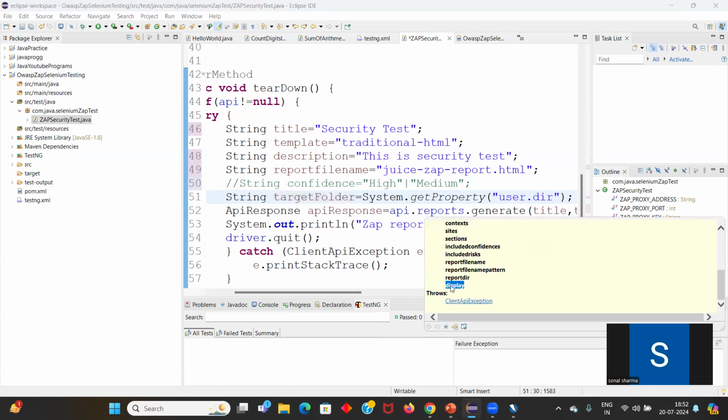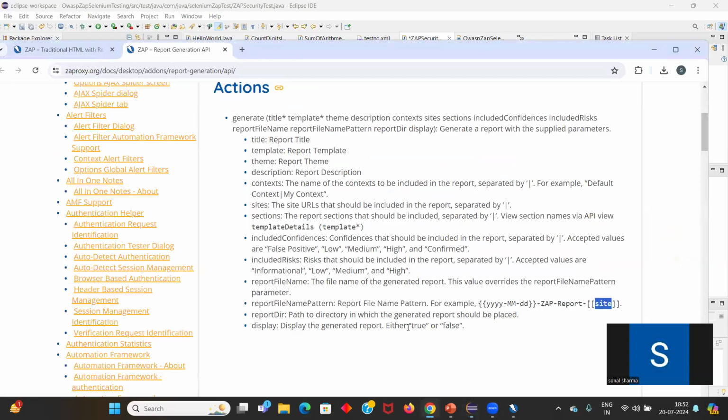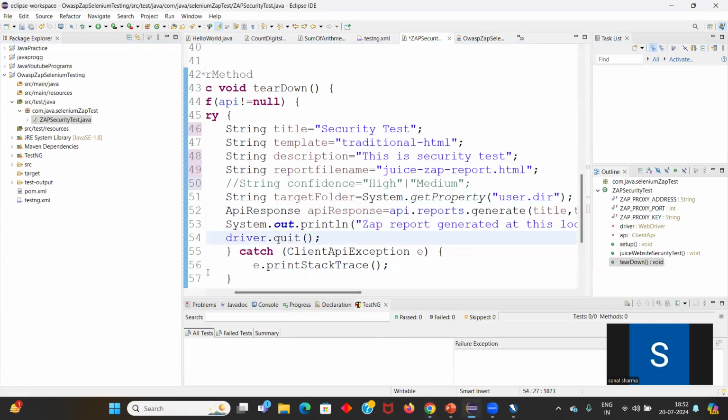Then I have display. Display is a string only, but the values are true and false. If it is set to true, as soon as the test execution is completed, your report will be launched. And if it is set to false, then your report will not be launched as soon as test execution is completed. You will have to manually open the report. Okay, so it is either true or false. Now let me run the test.